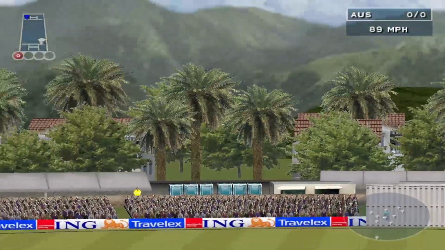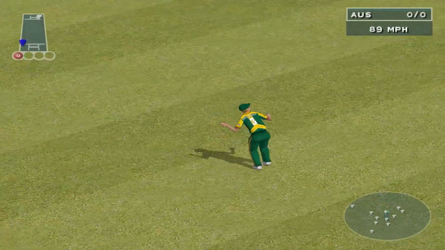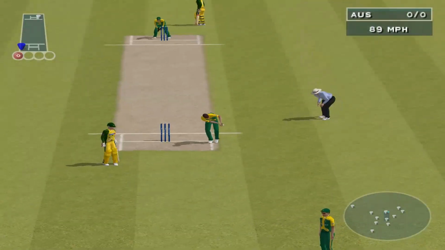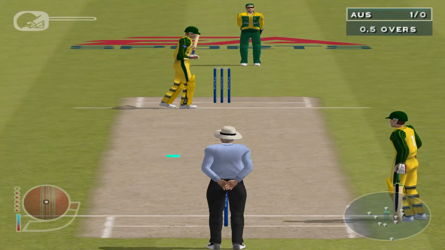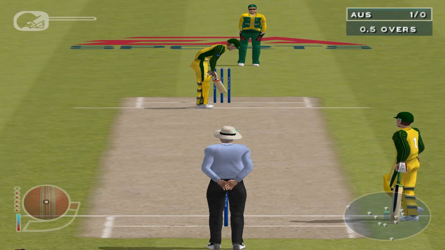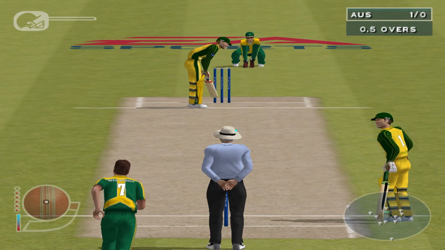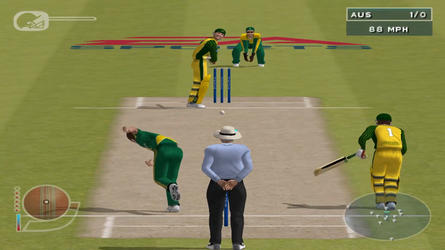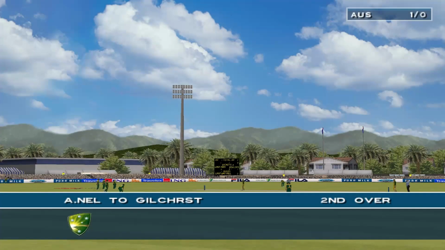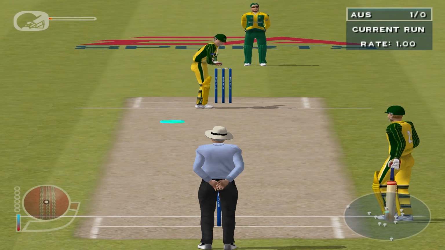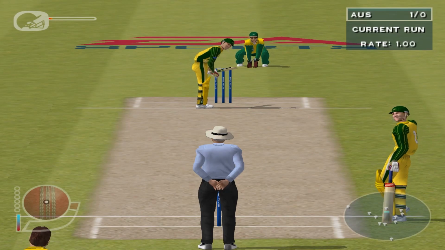There it goes. Cullis is after it. Cullis couldn't quite reach it. There's the first runs of the day for Australia. A very good over. Only 1 offered in the end. The required run rate is around 8 and over.